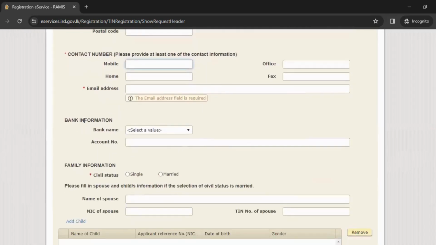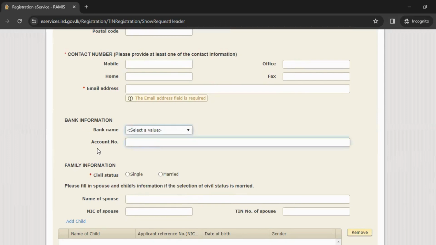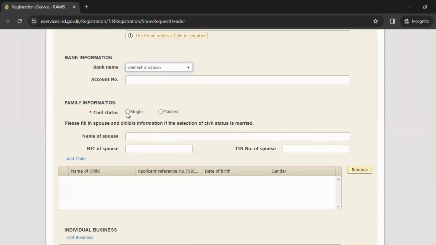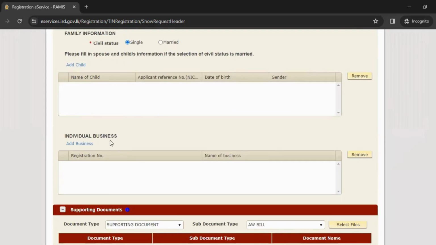Next, bank information. Here the bank information is not compulsory to be given. It's not mandatory, but it can be given, right? You can select the bank name. Any bank in Sri Lanka can be selected here. Then your account number can be given. Then your family information. If you are single, you can select single, and if you are married, you can select married. Individual business: if you have an individual business, you can give the registration number and the name of the business. But if you don't have any individual business, you can just skip this and go.